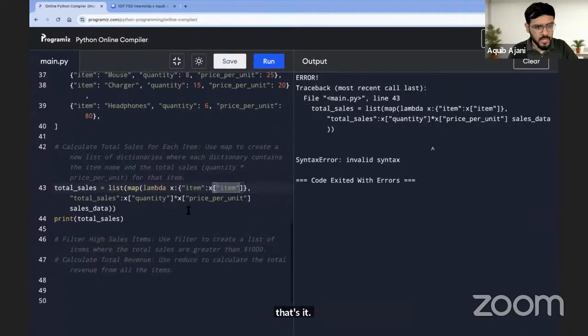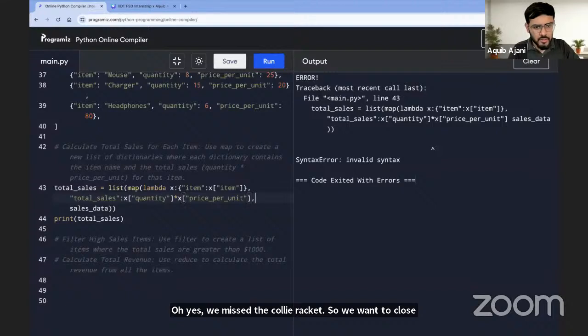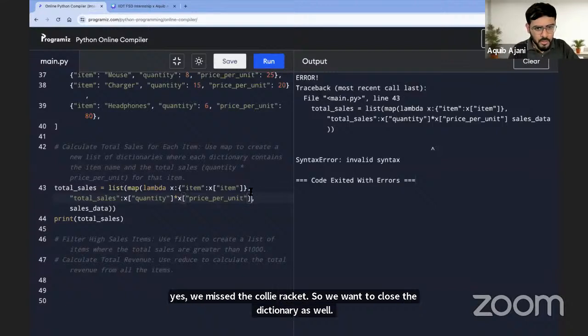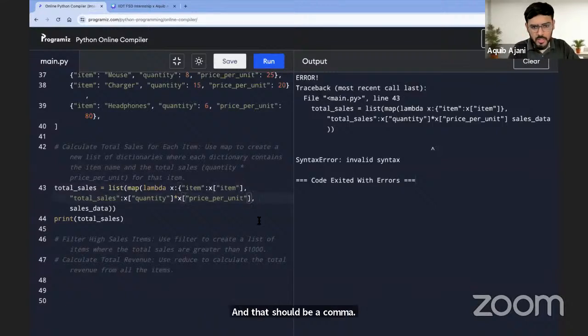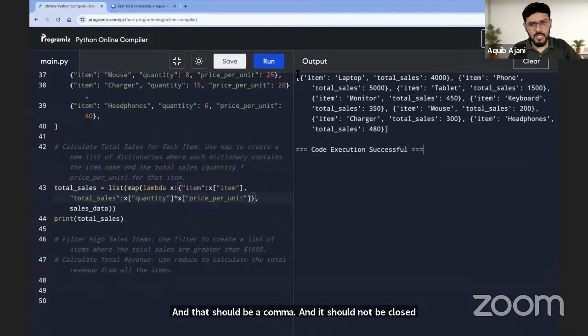okay, let's see, there's an invalid syntax error. Oh yes, we missed a curly bracket. So we want to close the dictionary as well. And there should be a comma, and it should not be closed here, but instead there. That's it. So just a quick syntax issue.